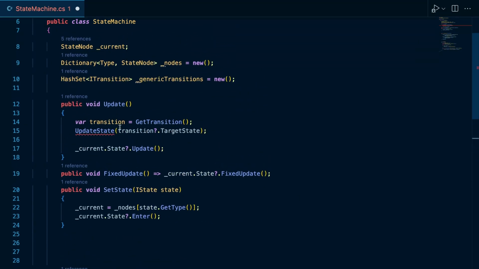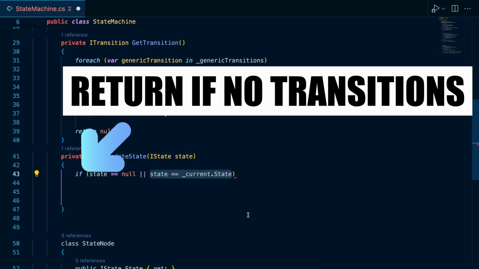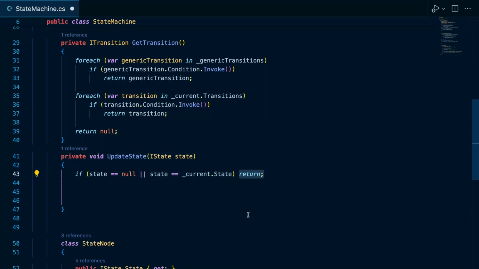Inside the update state method, recall from update that the transition parameters can be null, so we have a guard clause first and return early. In any other case, we actually do have a valid state, so we call the exit method of the current state and change to the new state using the setState method we defined earlier.